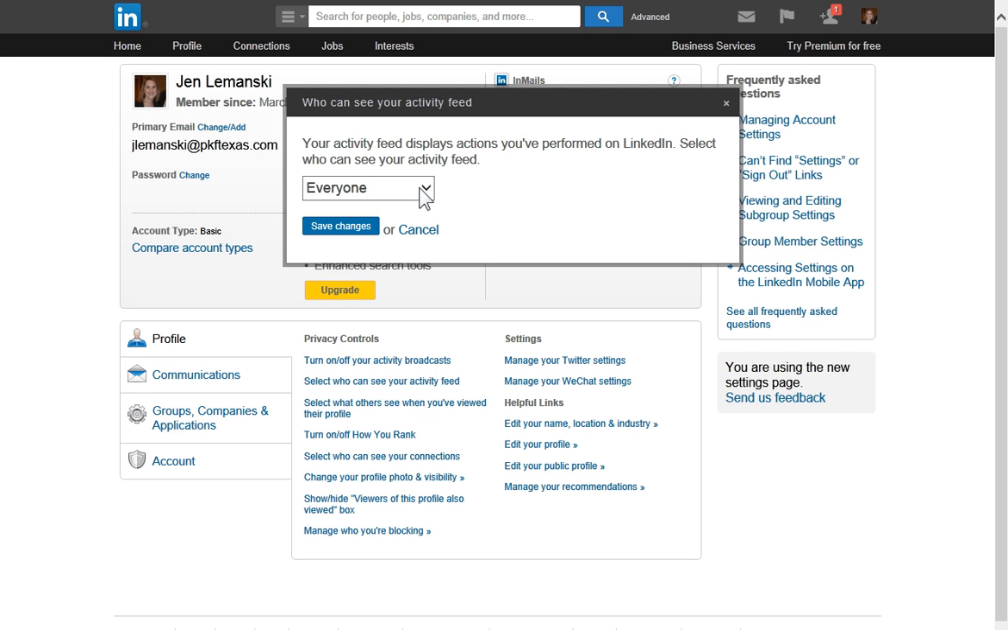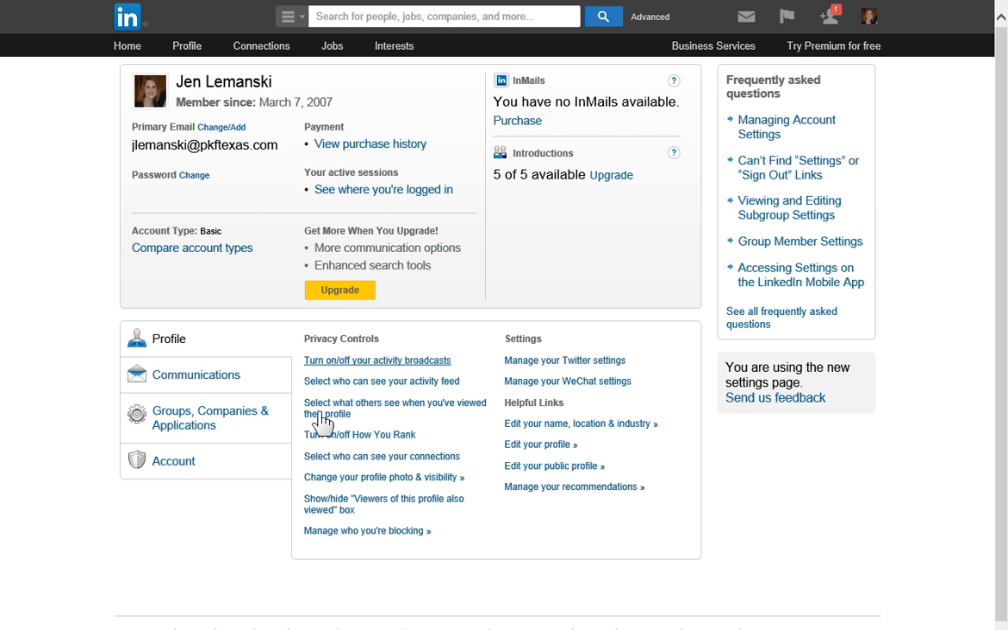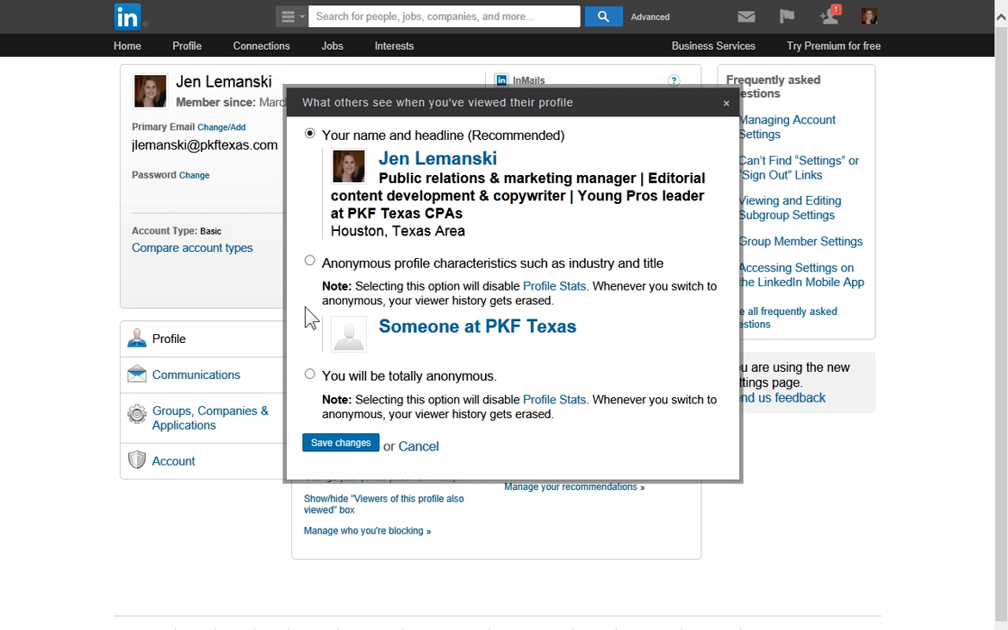Similarly, you want everyone to be able to see your activity feed, not just your connections. LinkedIn's a professional platform and anything that you post is news. So we would rather see, when you view your profile, you generally want this also to be public because you want people to see when you're checking them out.